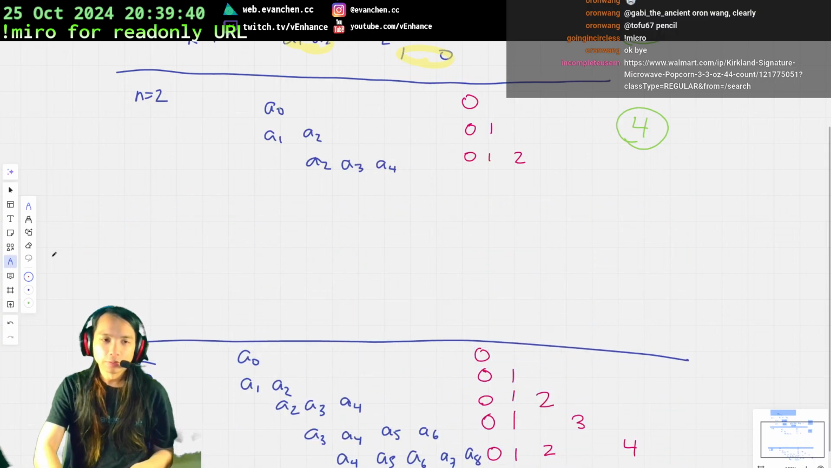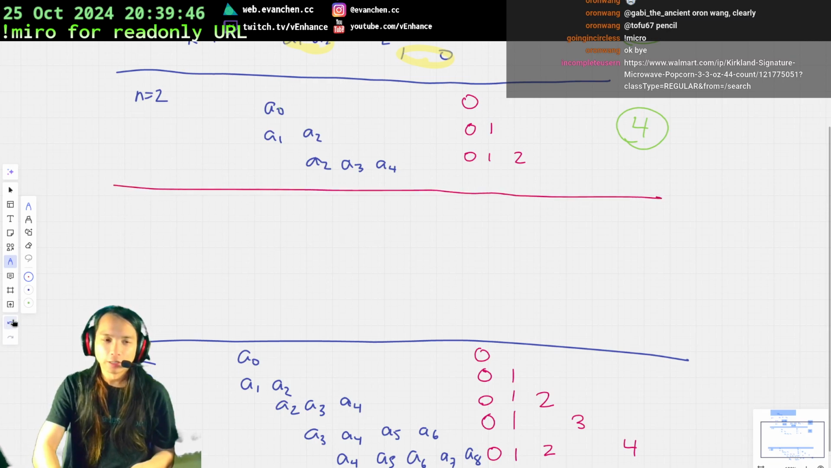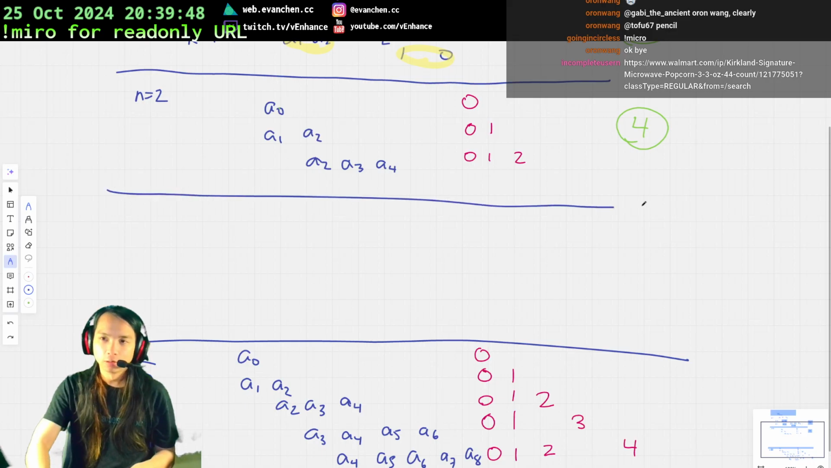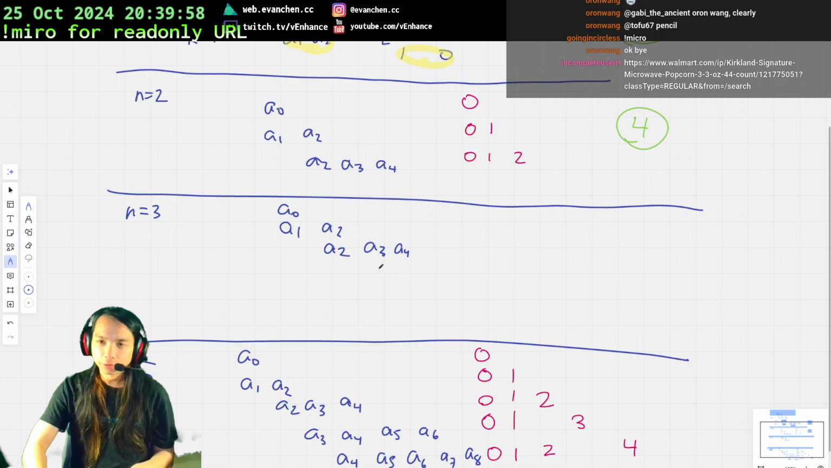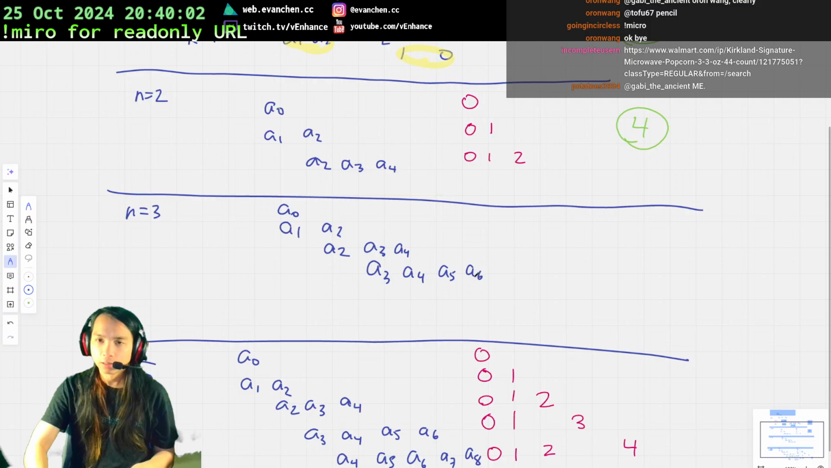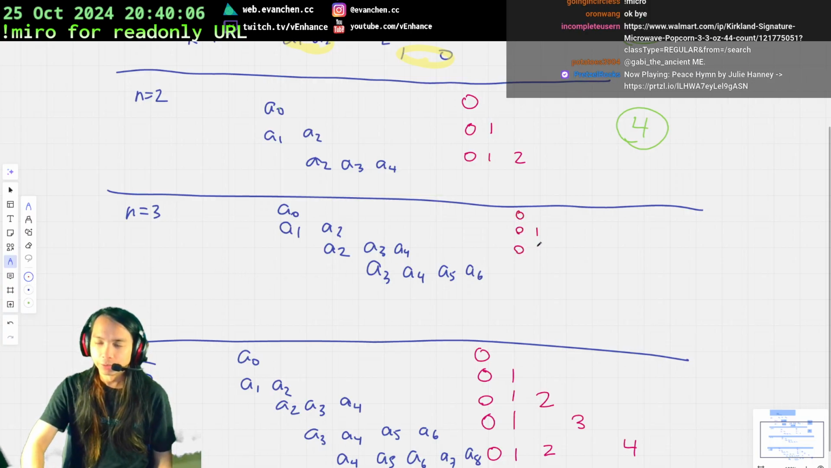Because when n equals 3, for the first time you have one of these rows where there's more blue numbers than red numbers. So n equals 3 looks exactly like n equals 2 to start. But you also now have A3, A4, A5, A6. And then, okay, so what are the things? We need 0, 0, 1, 0, 1, 2, and then 0, 1, 3.